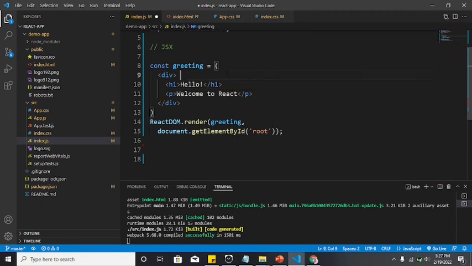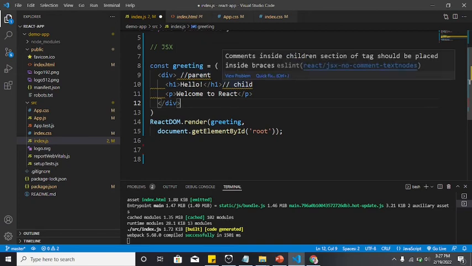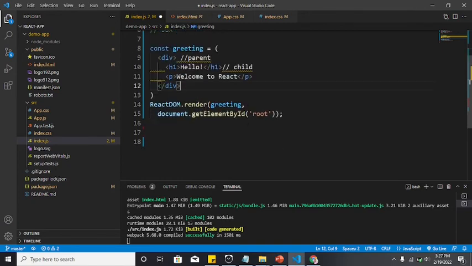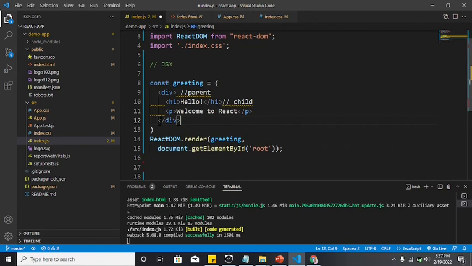Sorry, it's not that one, but this one. This is the parent, and this is the child, right? So this is what I'm trying to illustrate. We can have nested elements where we have the div representing the parent and the hello and welcome React being the children elements. So now we can have many more examples of using JSX within React, but I'll not dwell much on them. So let's just continue.